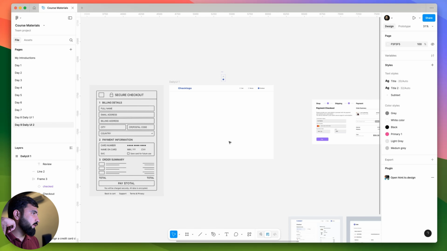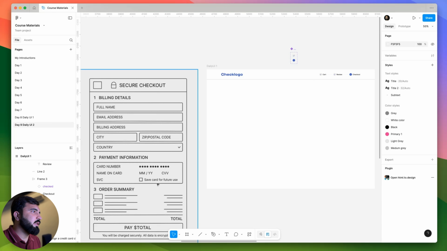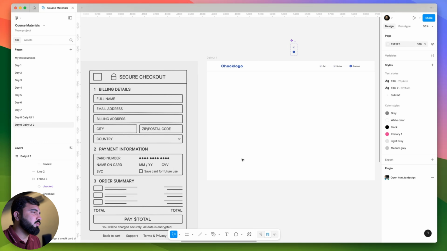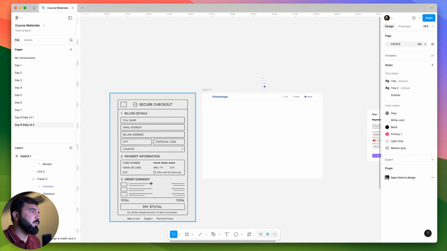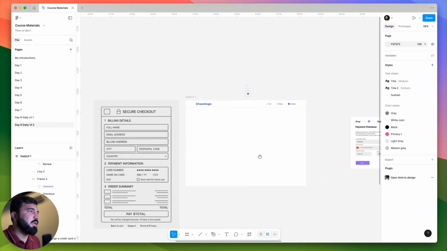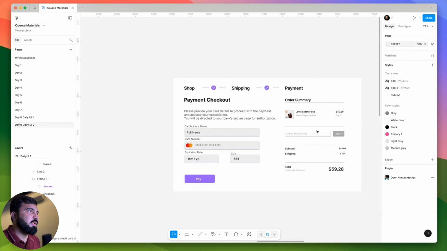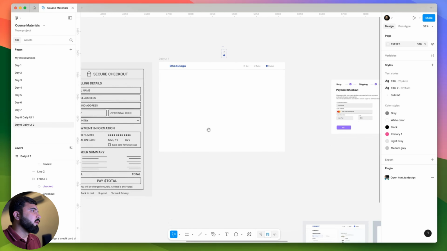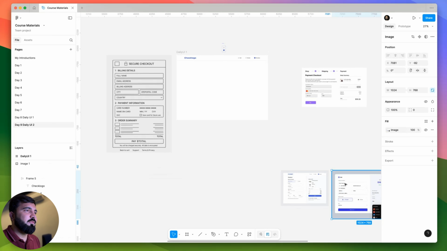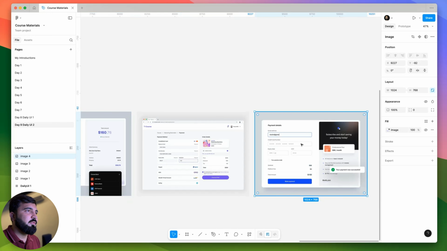Okay, so for the rest I will divide that into two sections. We have billing detail, and of course the payment information over here on the left side, and on the right side we will have the order summary and the payout, and just like this we have the promo code as well. So we will do it like this. Okay, so for this one we will take inspiration from here.